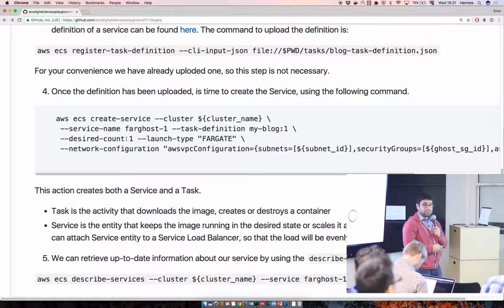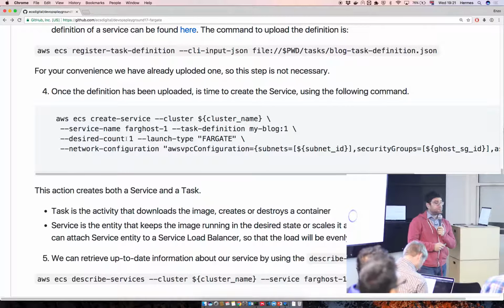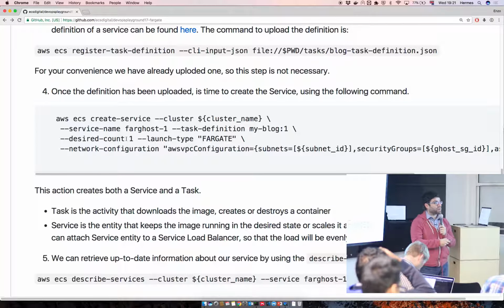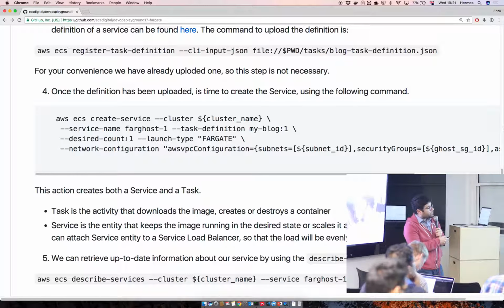The launch type is Fargate. As I said before, we defined in the task definition the capabilities to be Fargate, and now we are actually saying please launch as a Fargate service. And then this is the most important part, the network configuration.